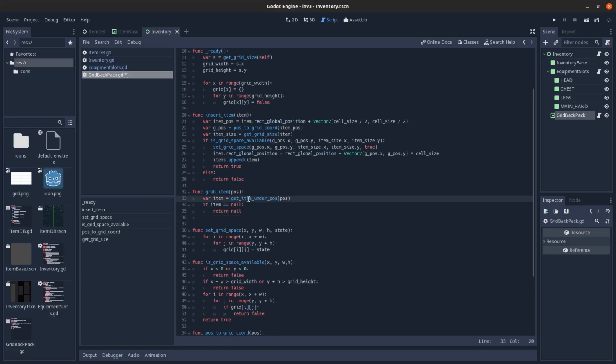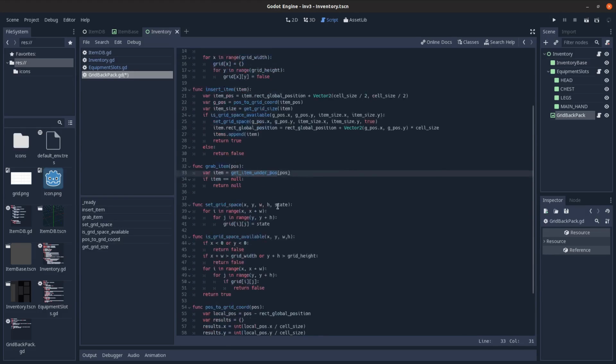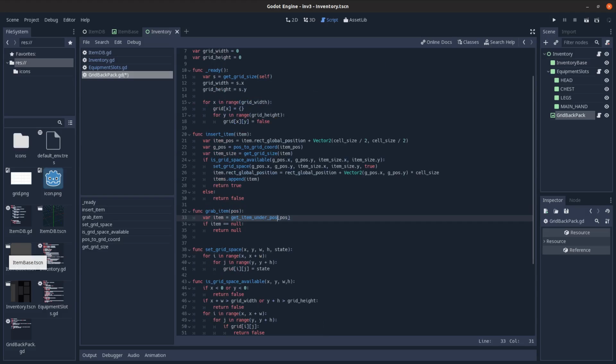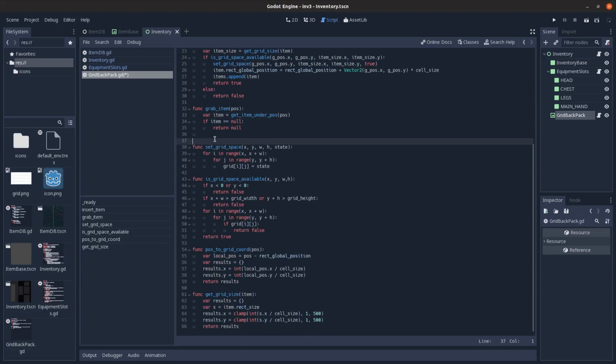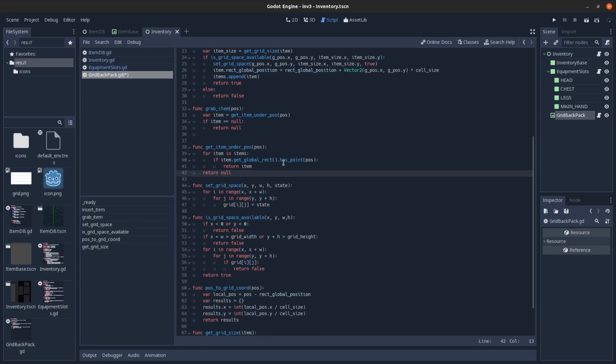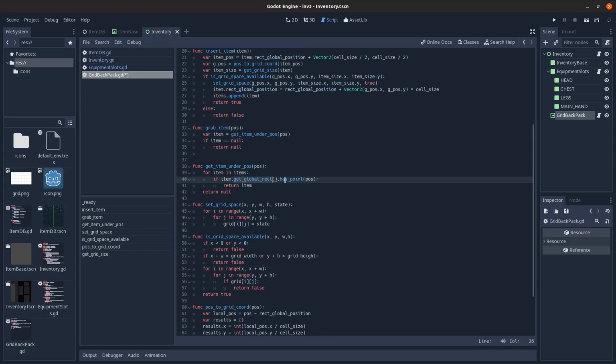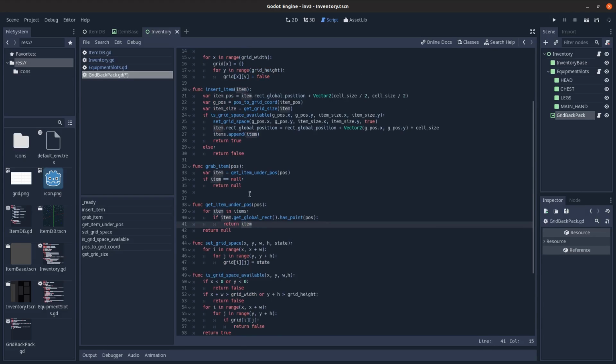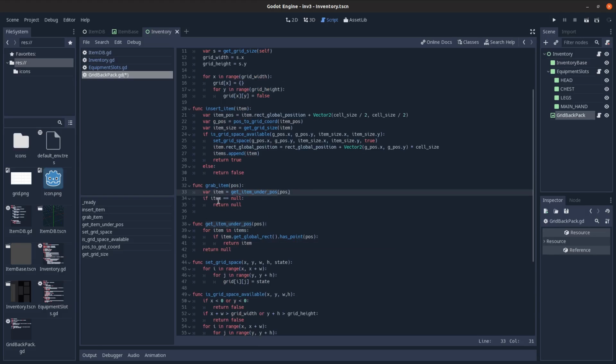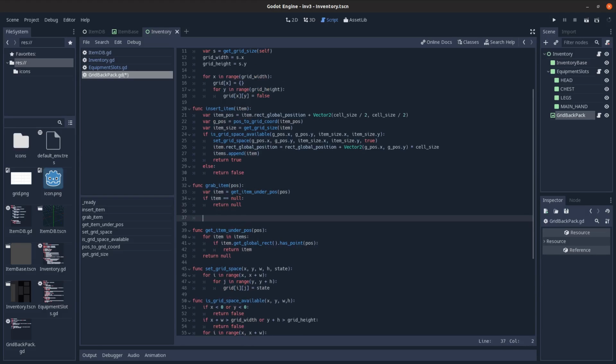So get the item under our current position, so we need one of these again. Utility method. I'll do that right here. So we just check every item we have, check if one of them contains our cursor position. If it does, then return that item. Return that item if we got an item. If we didn't, return null, so we didn't grab anything.